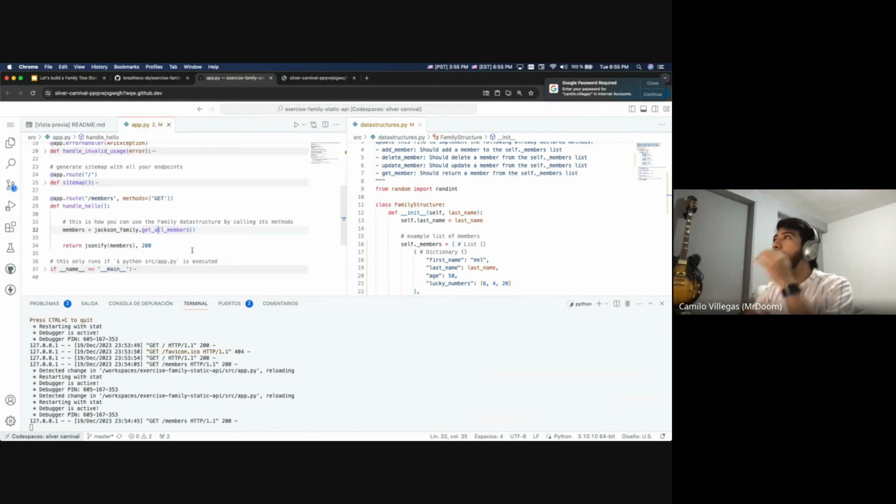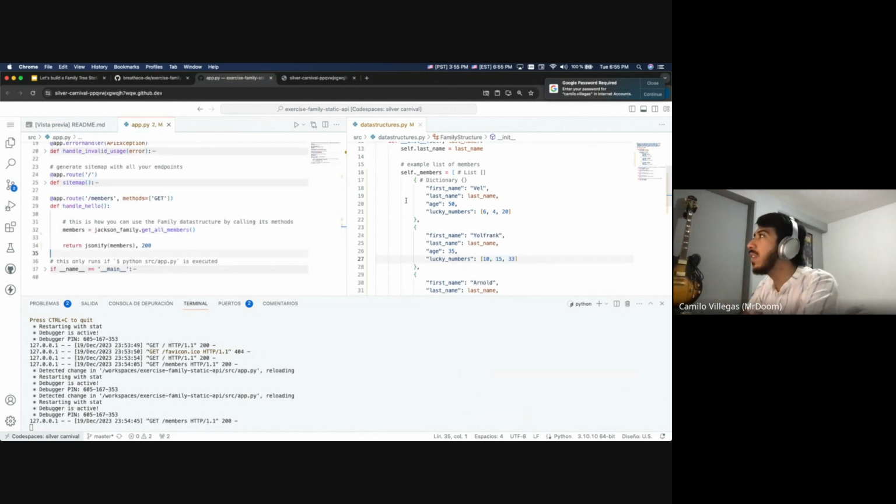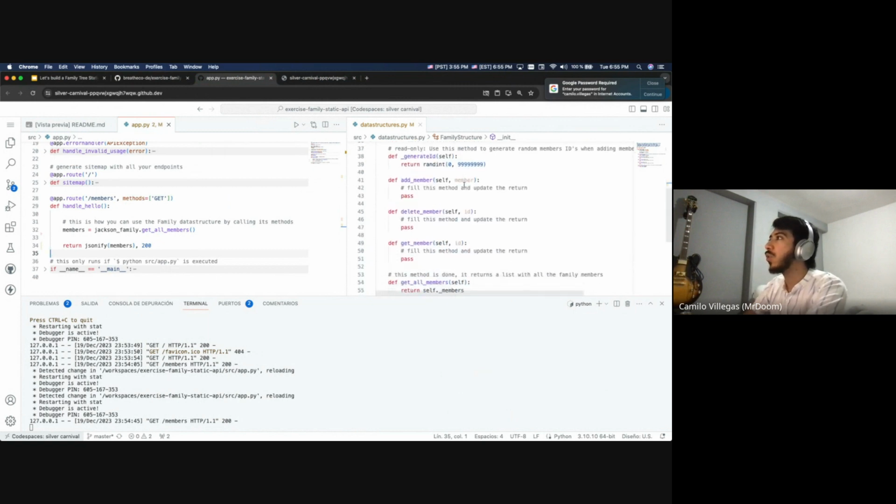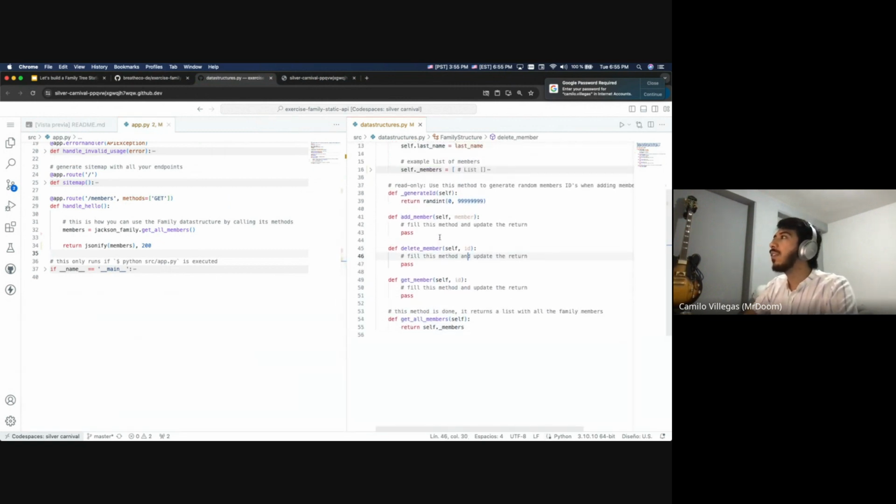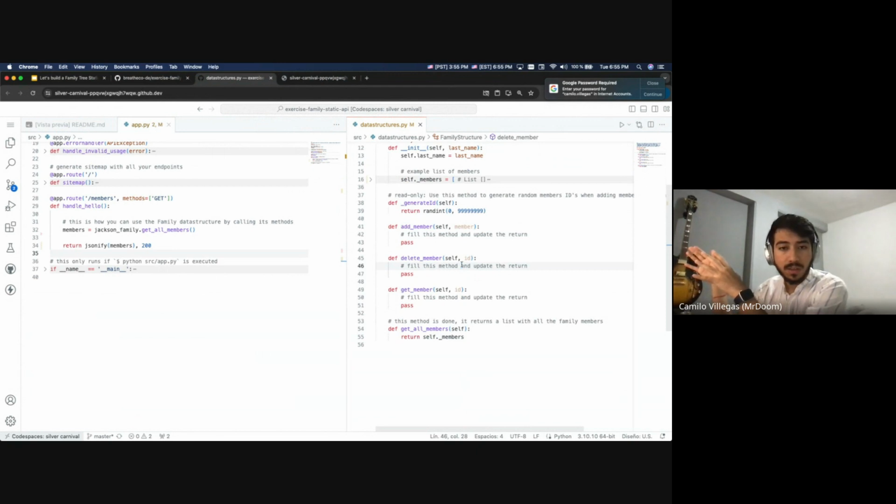All right. So here is what I want you guys to really, really pay attention to what's going on. On the right, we got the logic to retrieve the members, to interact with the members of the family. On the left, we got the door to start that interaction. That is the API. Okay. On the left, we got the waiter. On the right, we got the kitchen. Is that clear, guys? Let me know if this is clear.